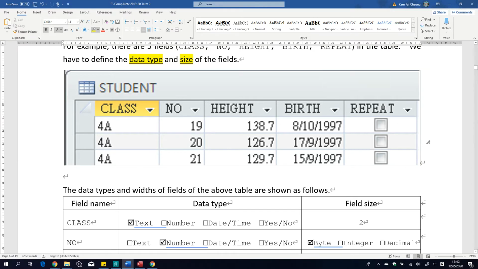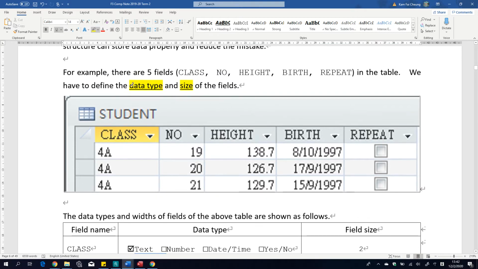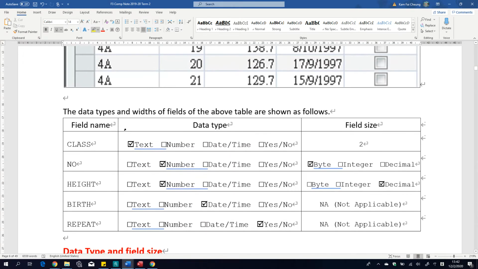Here are the data type and size of all the fields. You can see the field name. Let's take class as an example. The data type of class is text, that means some text, some words, some characters. Then you may define the field size. For class here it is 2. The field size is 2, which means you can give at most 2 characters into class.